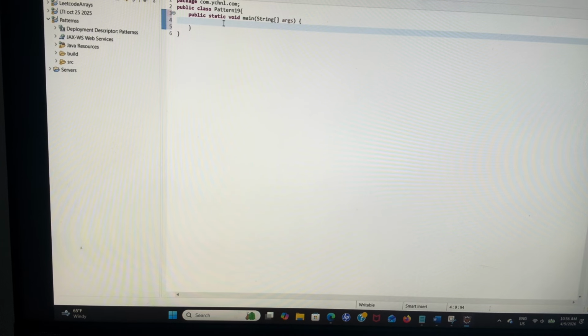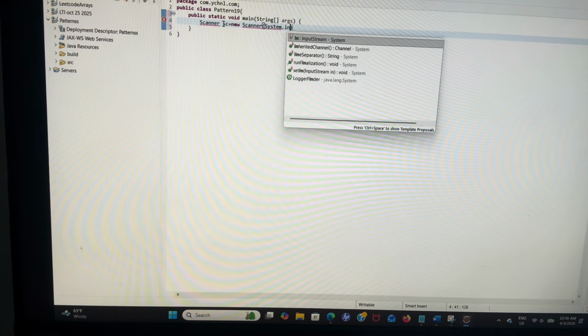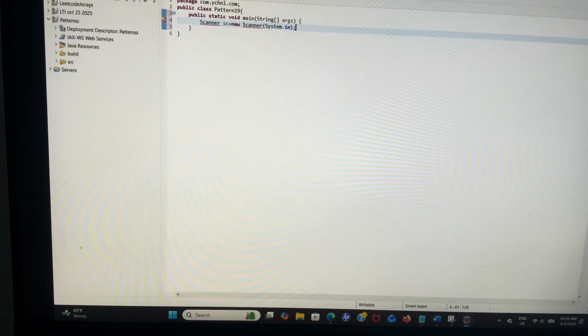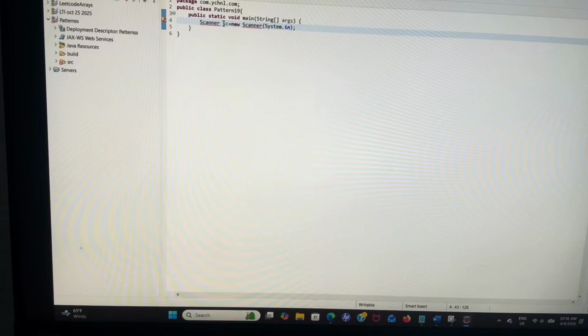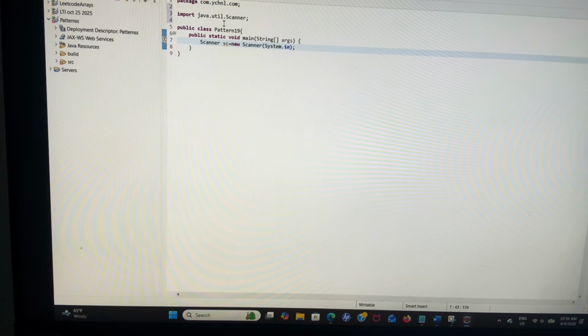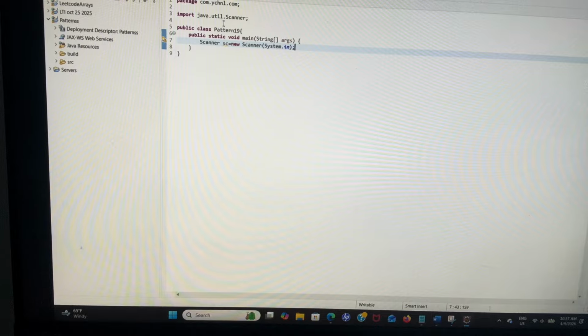After writing the main method, I have to enter the number of rows from the keyboard, right? So for that I am taking the Scanner class, to enter the input from the keyboard. And if you see this, we can press Control Shift O to get the import statement. If you press Control Shift O, it will give you the import statement.